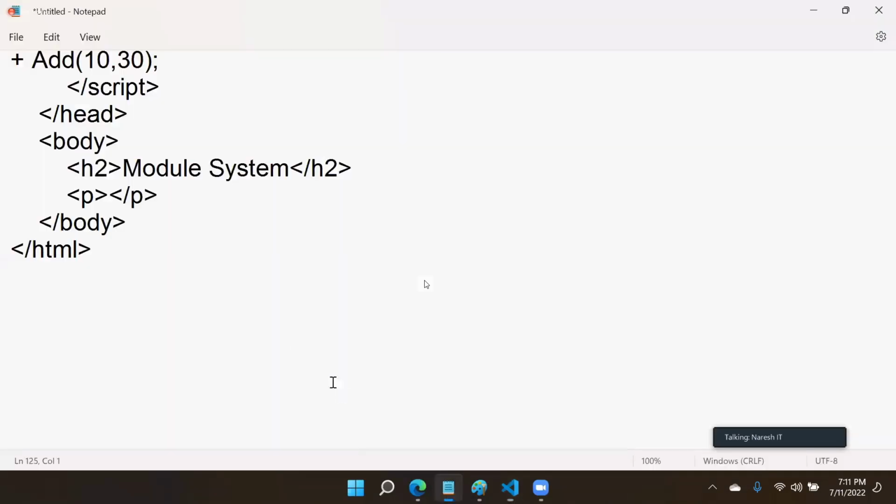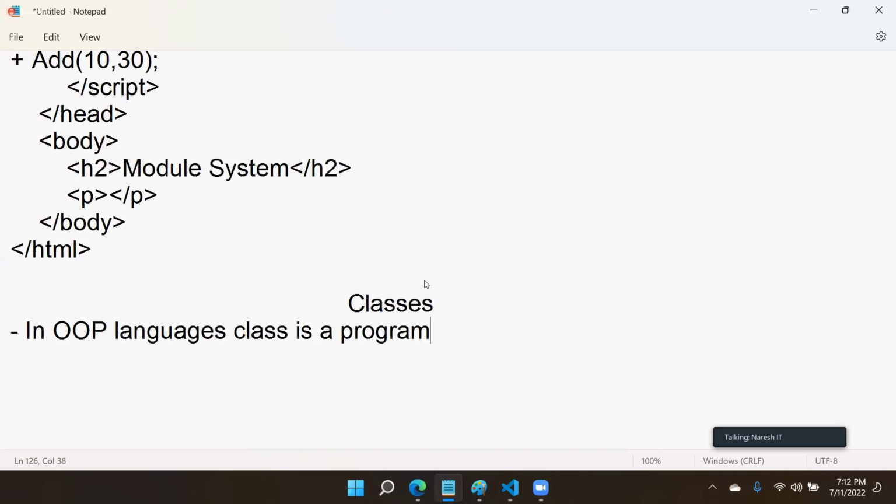But as of now, you saw that module contains functions. And already we know functions, so we can use it. Technically, module is not just functions and variables. Module contains classes. Module can contain class. Technically, what is a class? So in object-oriented programming, in OOP languages, class is a program template. Technically, we call class a program template.